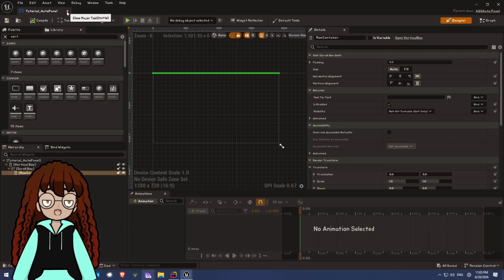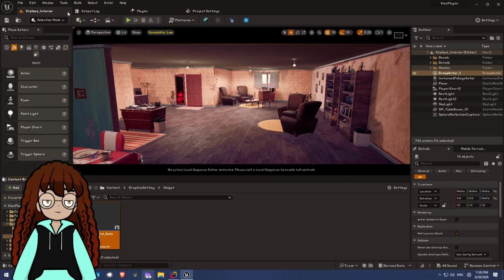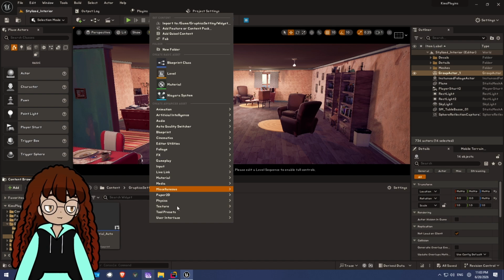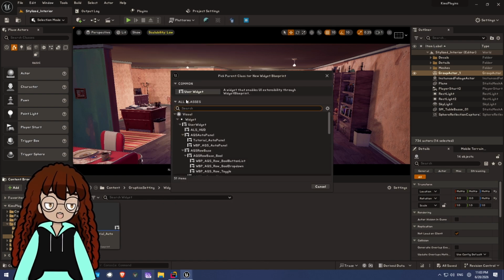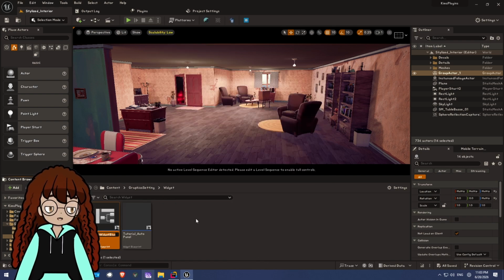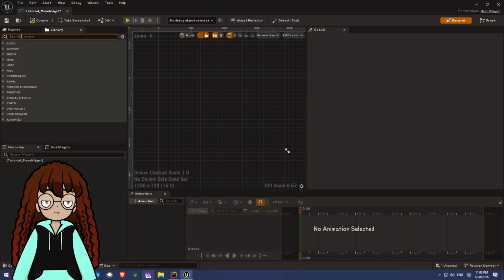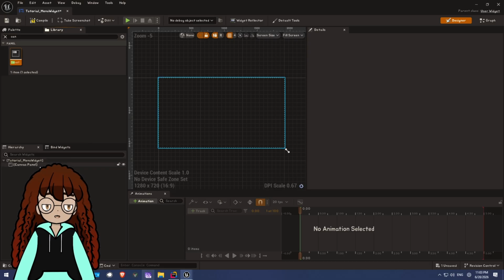So the thing is, if I close this one and then I create now our widget, I will create a simple user interface. I will call this tutorial underscore menu widget. Or you can call it WBP, something like that, but I don't need that. I will literally just type here canvas. It's really simple. This is just a simple way to do the thing.